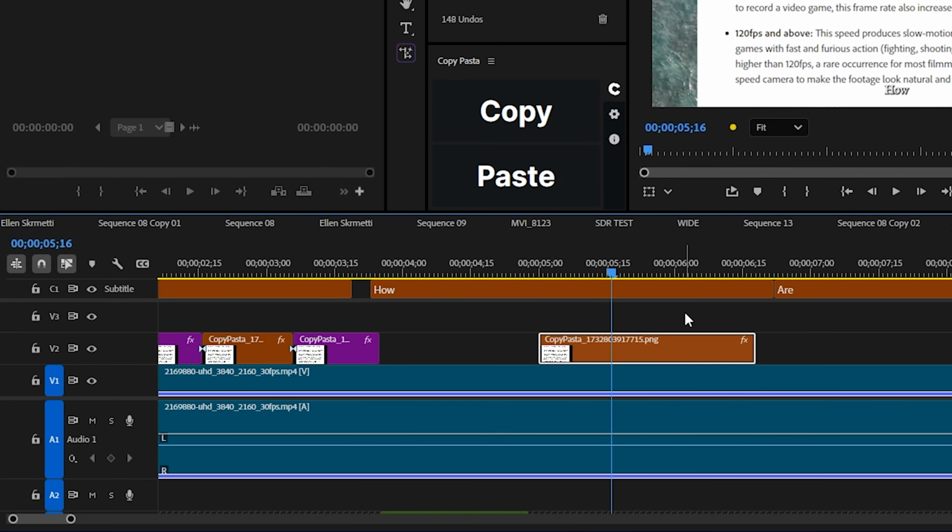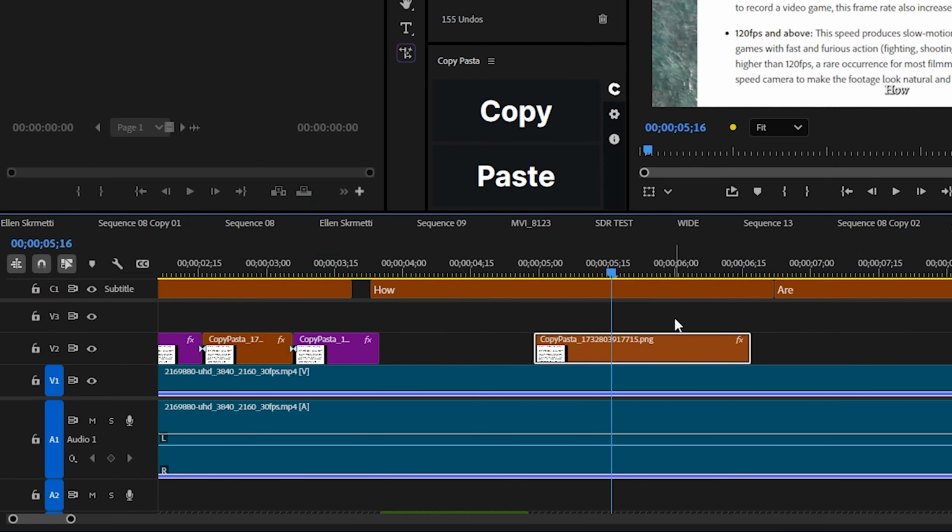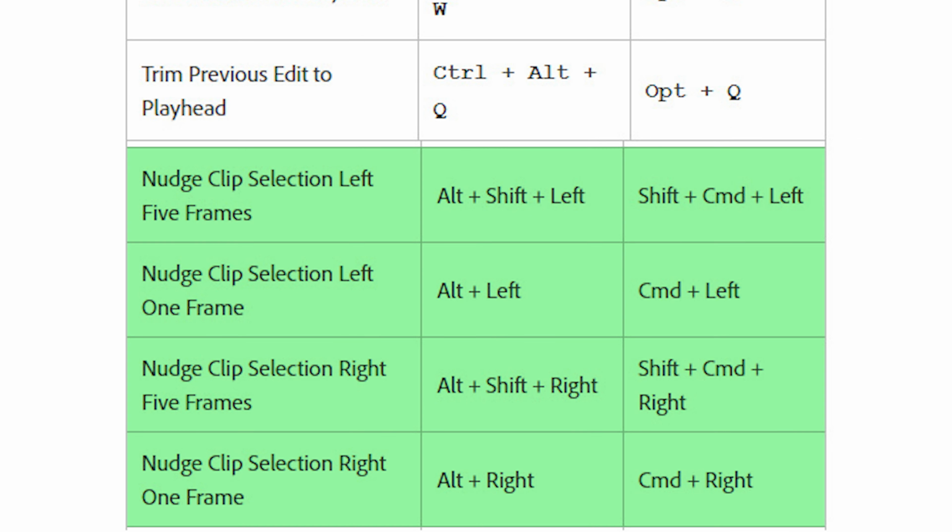And arguably the most important one is nudging clips on the timeline. So if you want to move a clip right or left, on Windows, you select the clip, you hold Alt and you press your right arrow key or your left arrow key if you wanted to move 1 frame at a time. But if you wanted to move 5 frames at a time, you hold Alt and Shift and you press the right arrow key or the left arrow key. But on Mac, you do the same thing, but you hold Command instead. So Command left and Command right, or Shift Command left or right.